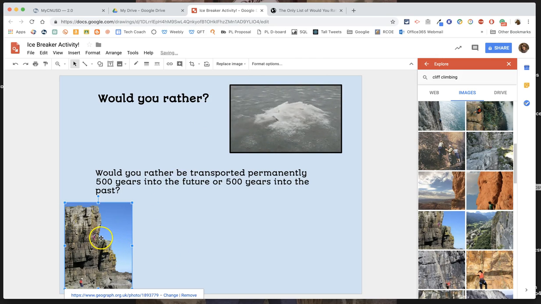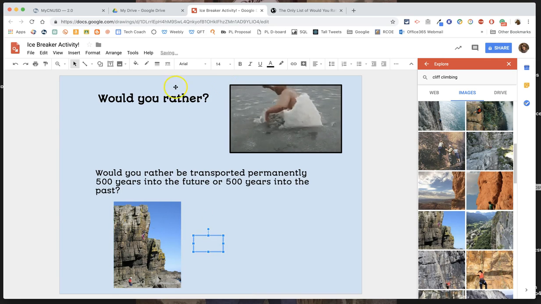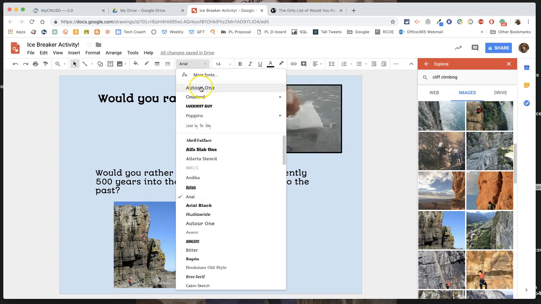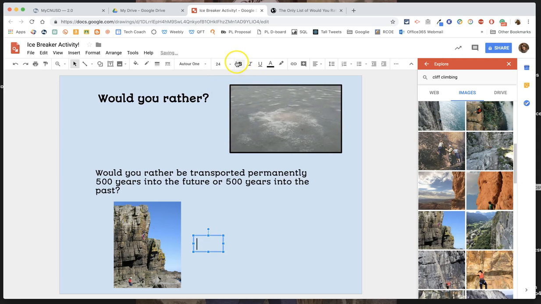So again, we're just giving them a choice of one or the other. So I could put in a text box right here that says or. So we'll change it to this. We'll make it a larger font, bold, we'll make it in the center, and we'll type in the word or. And then we'll get another image.